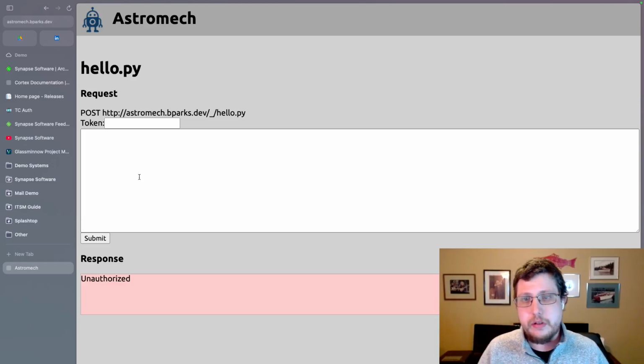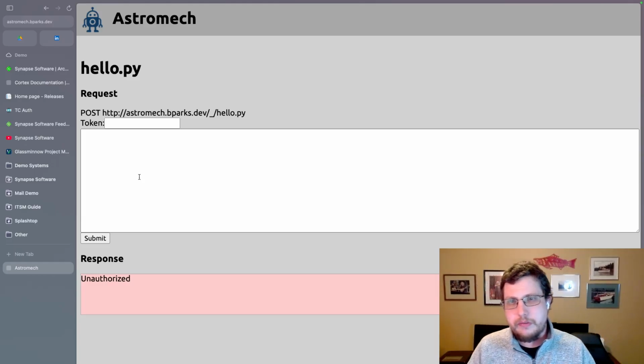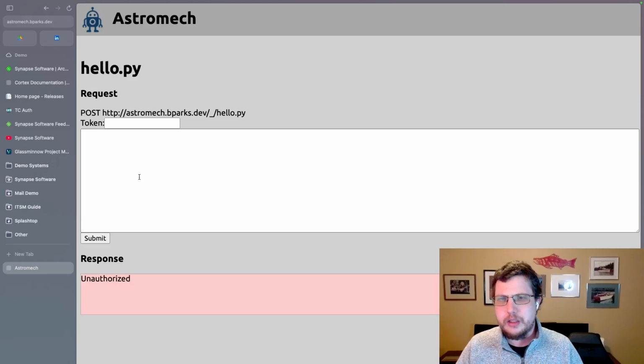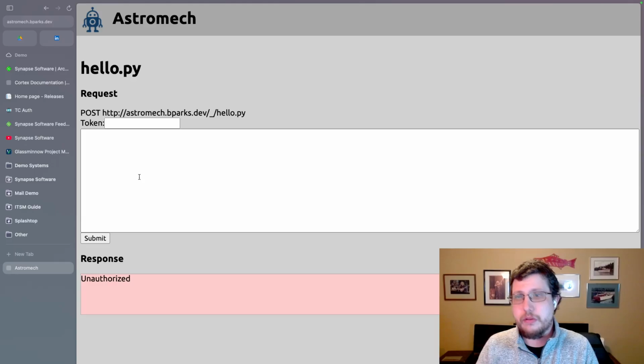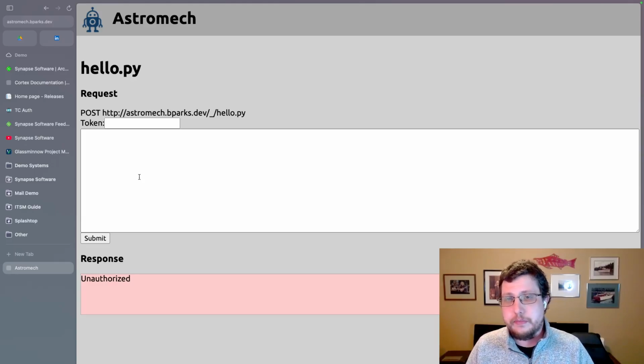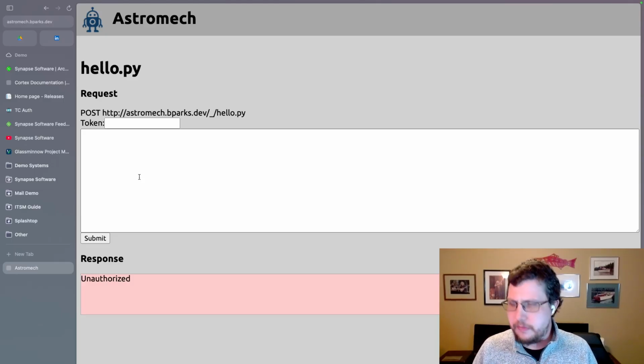This is the new feature in Astromech, because most of the scripts that you want to put in your cloud, in your public Astromech instance, you probably don't want just anyone being able to run. Especially in my case, this is internet accessible. I don't want just anybody to run any of the scripts that I have here. Maybe some of them, but most of them, I want to be able to control who can run them, or at least have some sort of security around them. So that's what we've added.